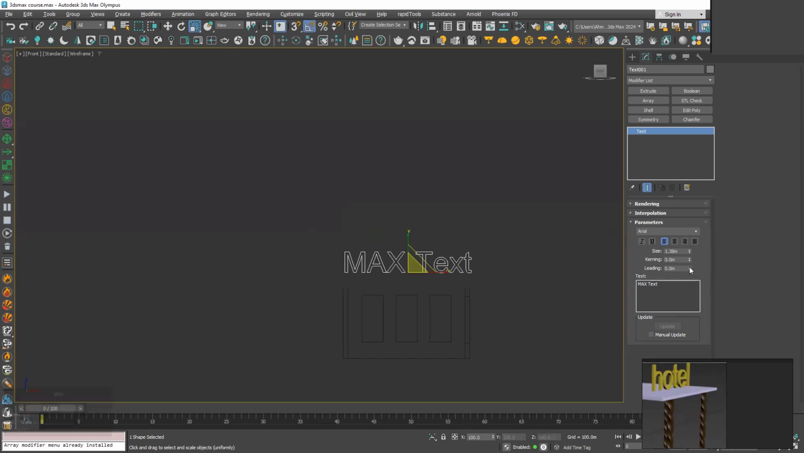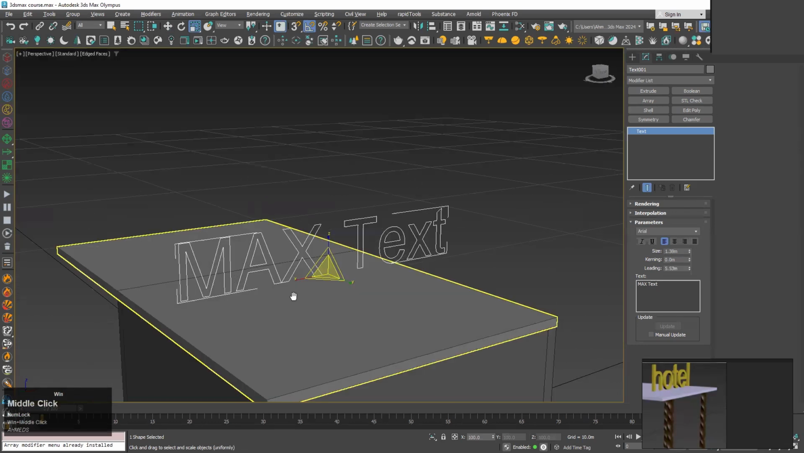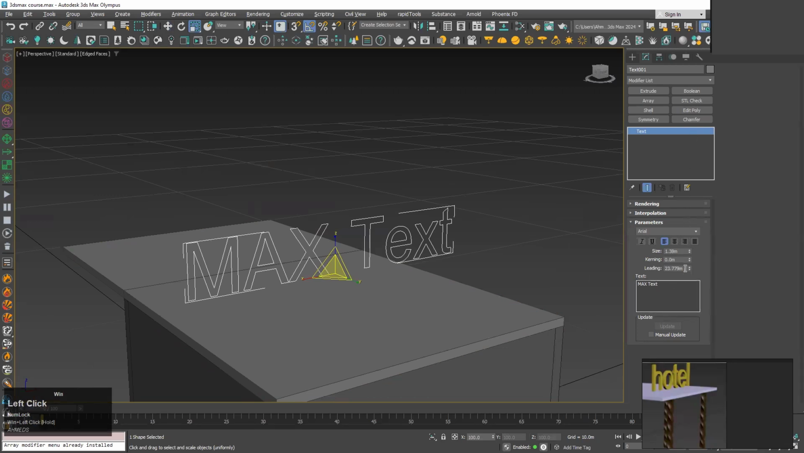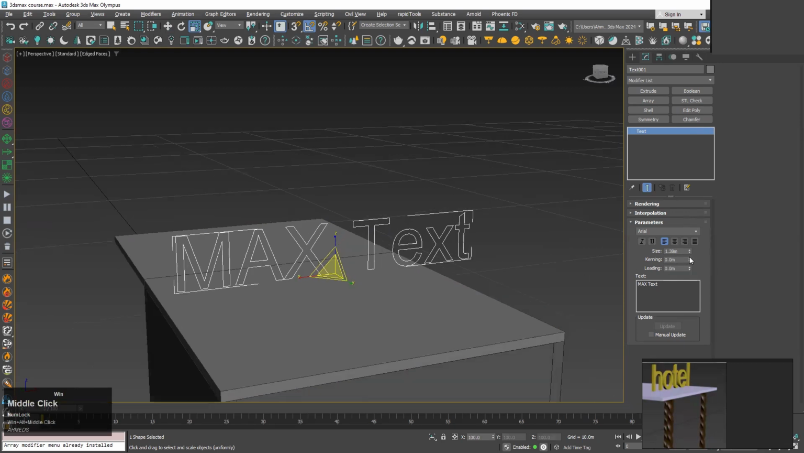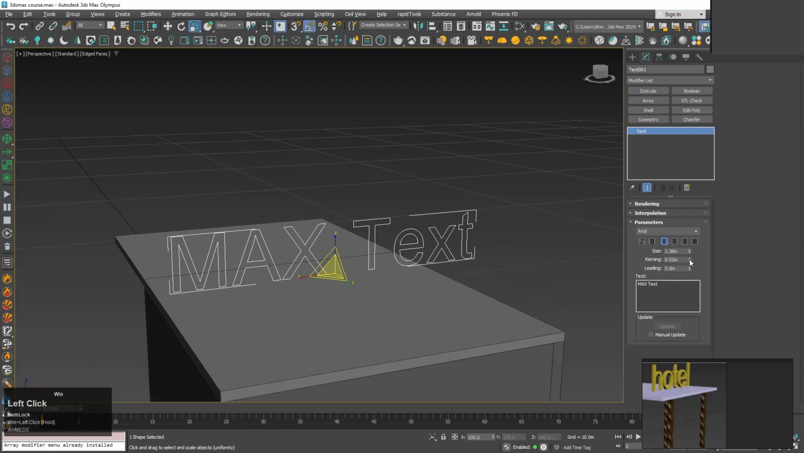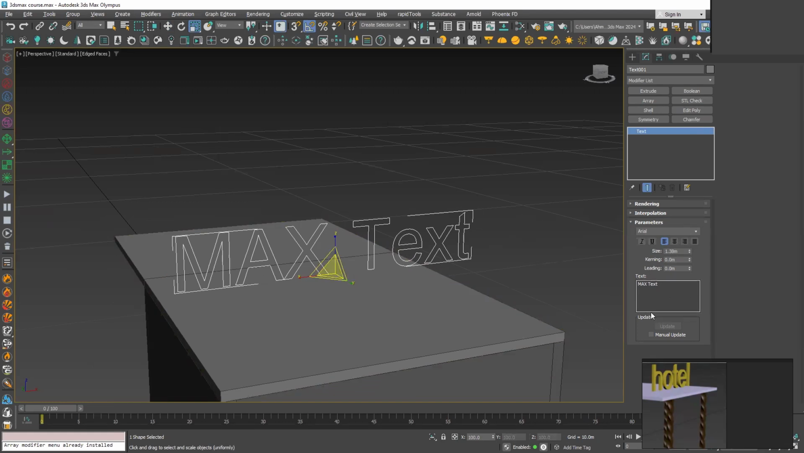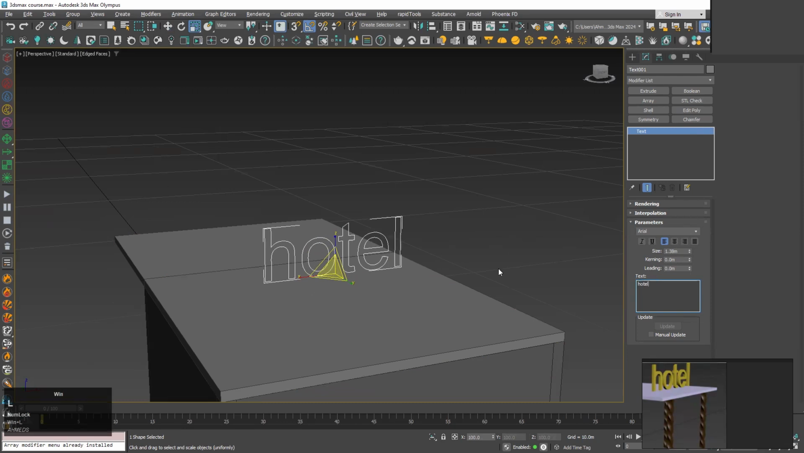If I increase the leading amount, you can see right now nothing is happening, because that was the kerning effect, adding the distance between the letters, like this. Now in order to change the text inside this Max text, you can see there's a window that says text, and you can write whatever that text will be. So I'm going to write hotel, like this.